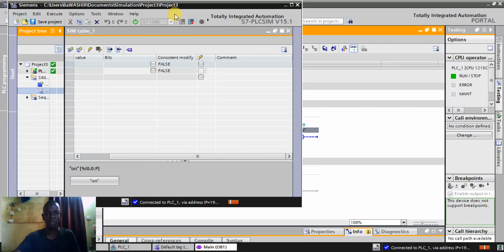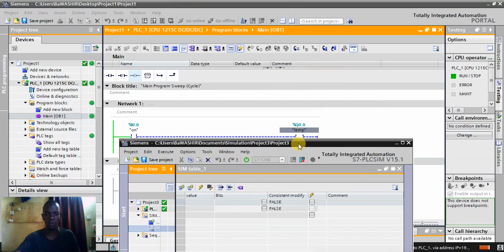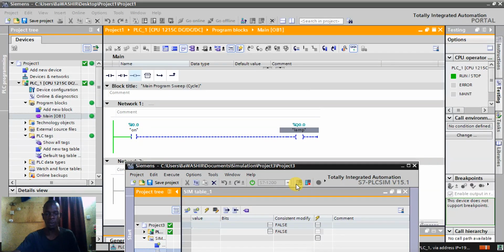So what I'm going to do, when I click here on, you see, the lamp also comes on. Are you seeing? When I click off, it also goes off. So that is simply how we do an on and off in our Siemens TIA Portal.